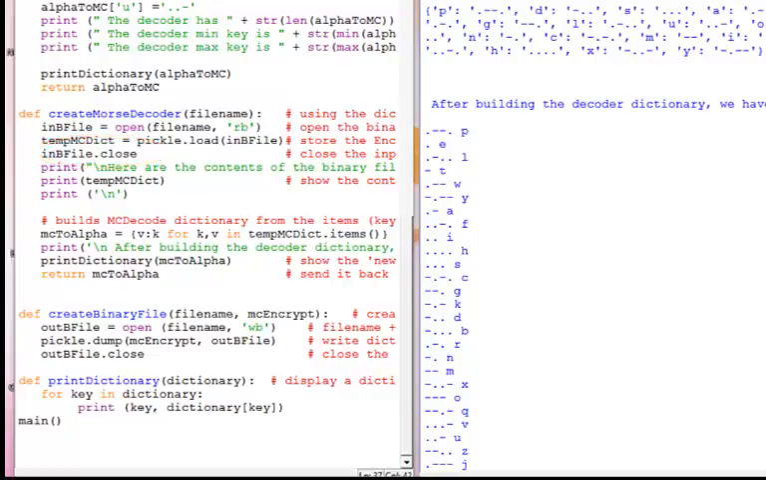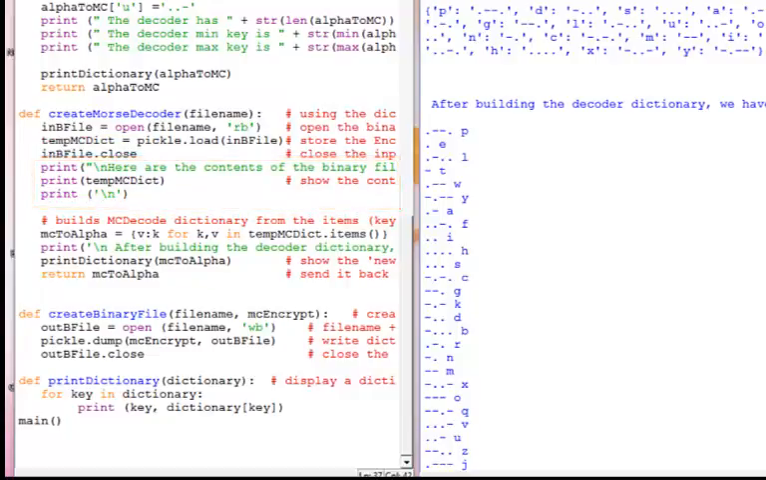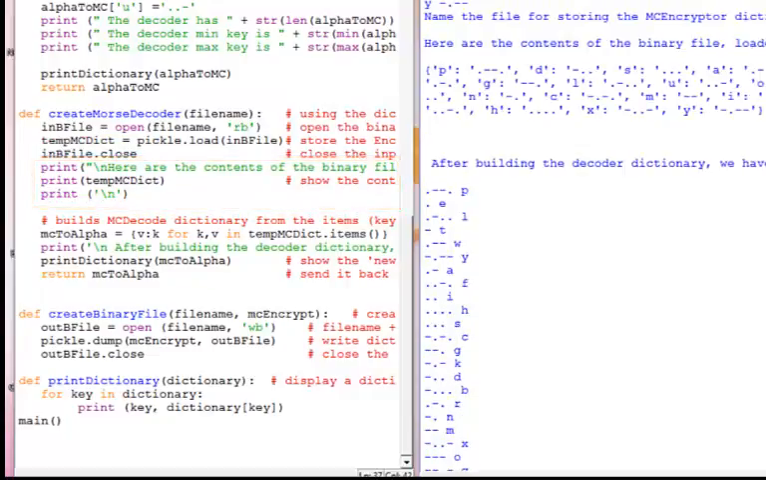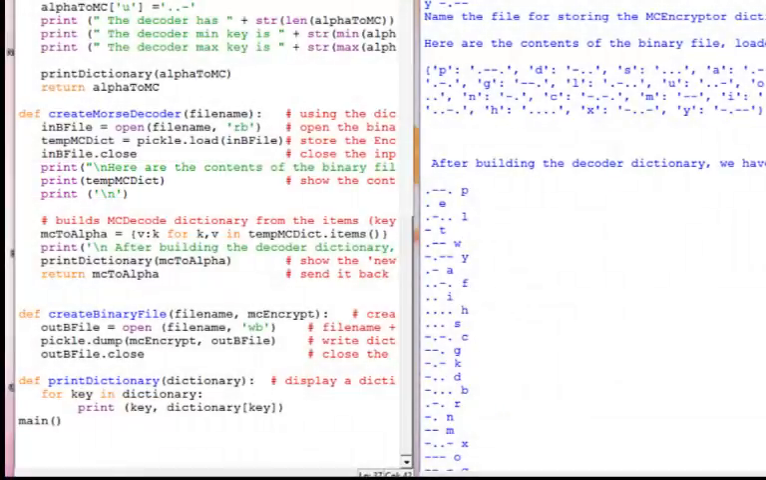Next, we have 3 print statements. The first one says, here are the contents of the binary file. We see that in the output file. Then we print the dictionary. Again, this is not going to come out line by line because we just said print dictionary. It just prints the contents with each item separated by a comma. But you can see the beginning brace and the closing curly brace.